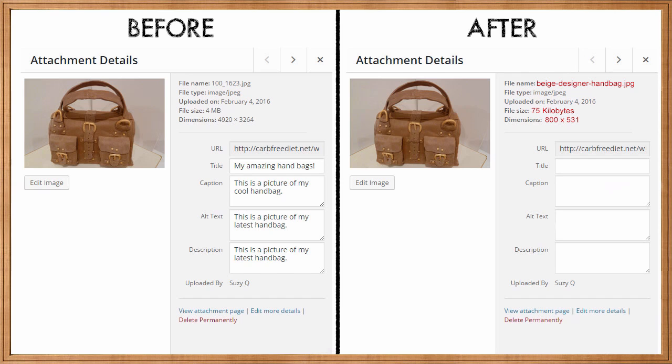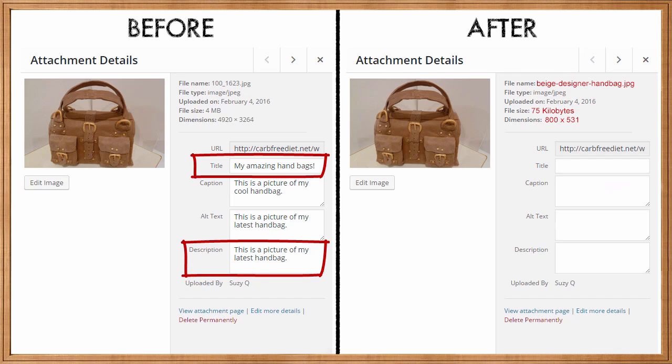Okay, next issue. Let's take a look at these two fields, the title field and the description field. These two fields are pretty confusing because when you go to insert this image into your post, whatever text you type here doesn't actually show up on your post. So why are they here? The content from these two fields is used in a very specific location in WordPress called the WordPress attachment page.